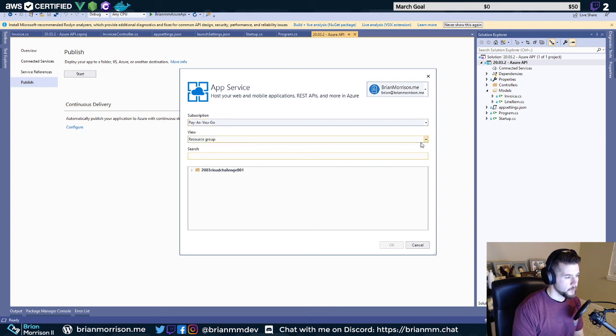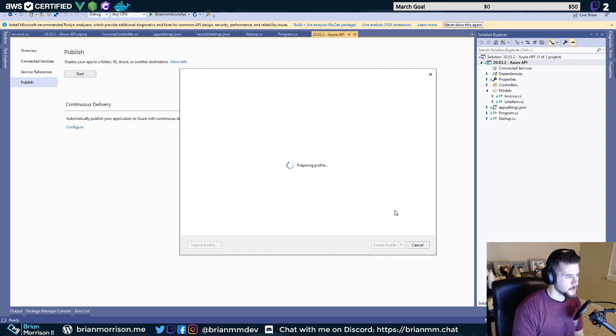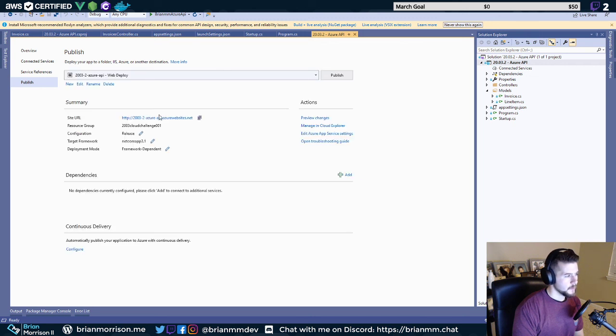All right, pay as you go, resource group. Okay, cloud challenge, Azure API, deployment slots. I don't have any deployment slots, so let's just go ahead and click that Azure API app service we created. Click OK. Okay, this is pretty cool. Everything right in line here is pretty similar to our VS Code setup. Let's go ahead and click publish.